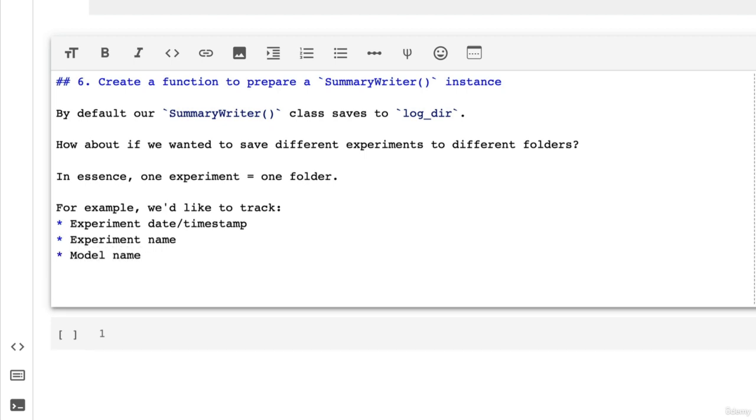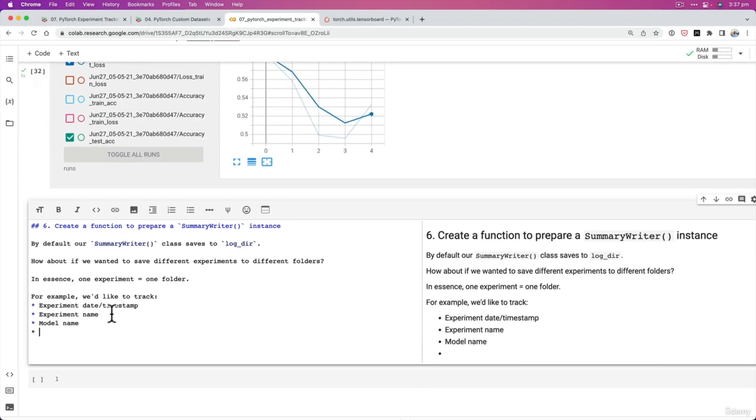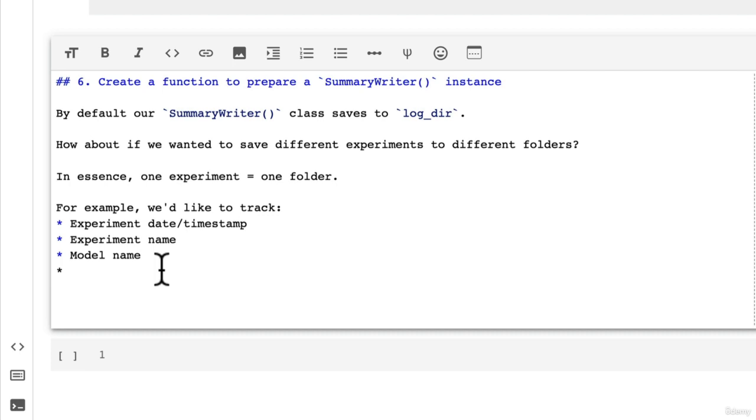So in case we use a different model architecture, right now we're using EfficientNet B0, but what if we change that to EfficientNet B2? And then extra. Extra could be anything else. Is there anything else that should be tracked?